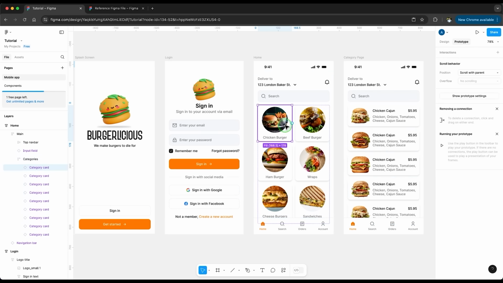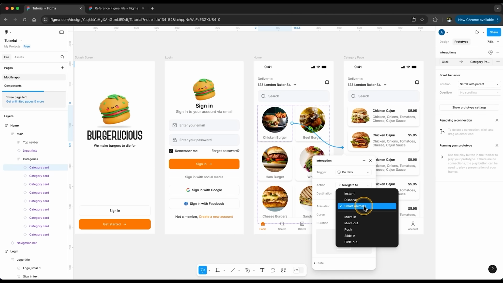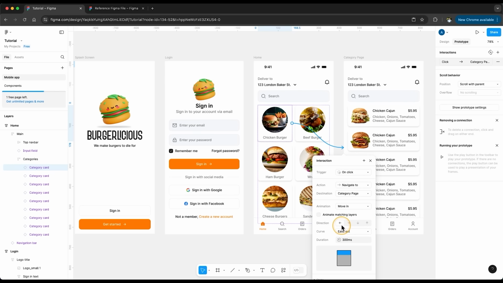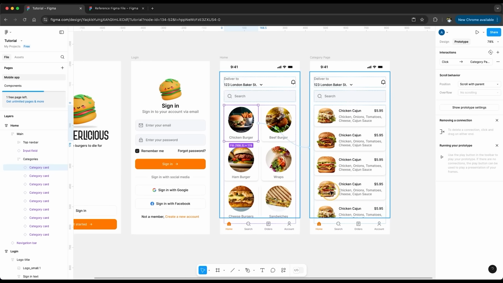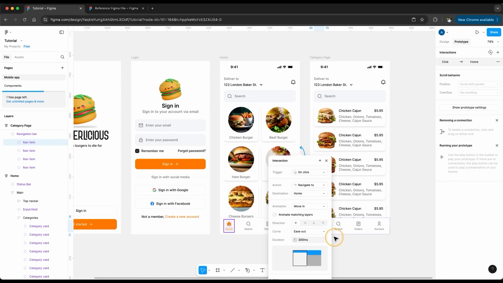Anyways, finally, let's add last interaction on this card. What I want is when I click on it, it should take us to the category page. And for this one, let's add a move in animation. Here, I can choose the direction from which I want it to move in. So let's choose left and let's leave the curve ease out with 300 ms animation time. And to go back to the home page, we can connect this home navigation item to this home screen frame. Keep the rest of the settings same, just change the direction from left to right. Let's close this and test it out.